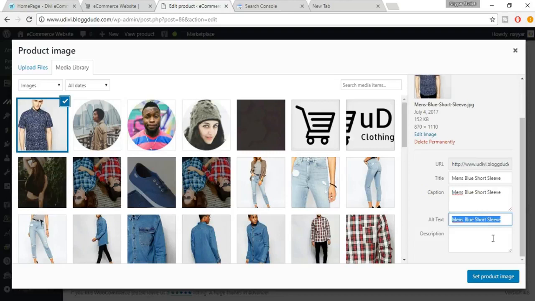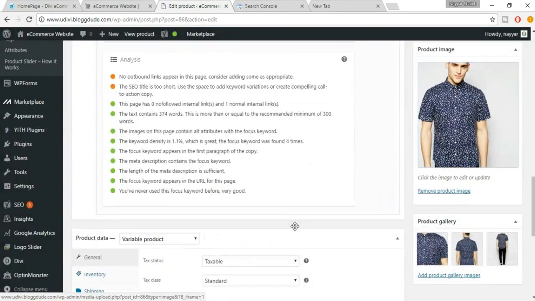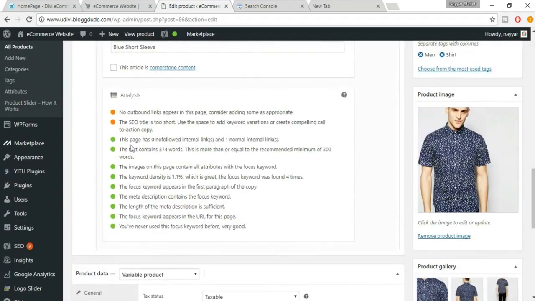Now you have to write some description about this image. So you can write some description about this image. Okay, so make sure you select all these images and you fill everything: title, caption, alt text, description. Once you do so, click on set product image. Now again that thing has turned green, which is again awesome. Okay, where is it? Yeah, here it is. The images on the page contain alt attributes with the focus keyword.